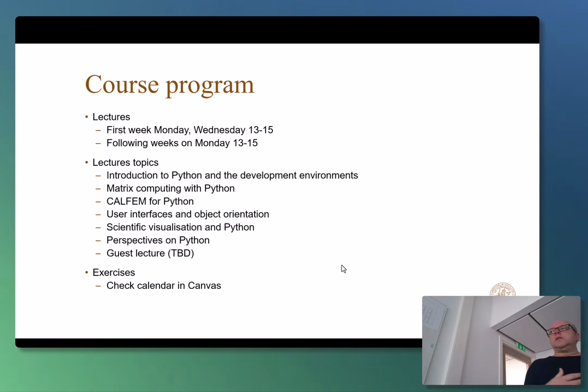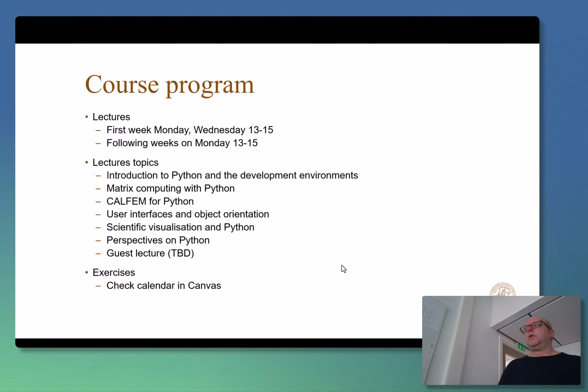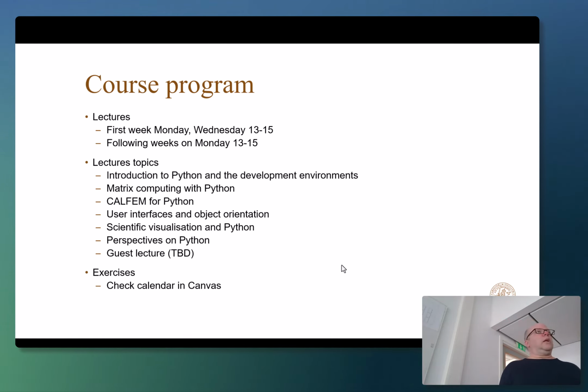We'll go through user interfaces in Python. We will do some lectures on scientific visualization using some applications that are commonly available online. Some perspectives on Python and programming. We will also have a guest lecture from one company involved in designing and developing engineering applications. And we will have, of course, exercises as well, where you can ask me questions, you can work with your assignments, and we will also have teaching assistant Philip Rasmussen that will help us out in the course.